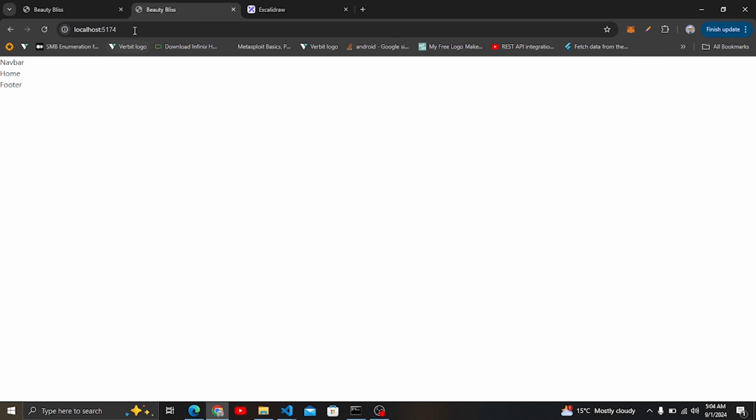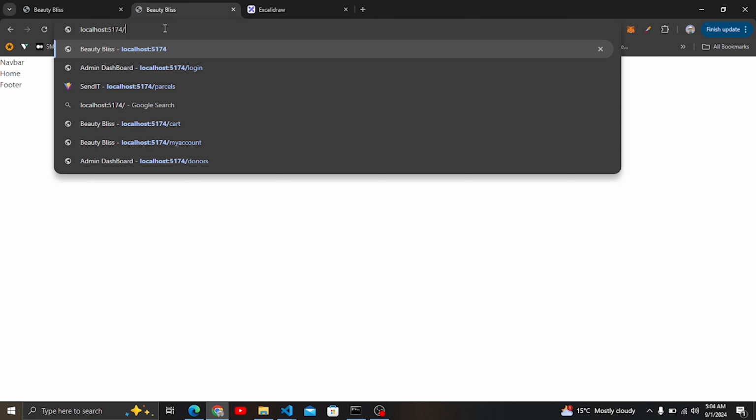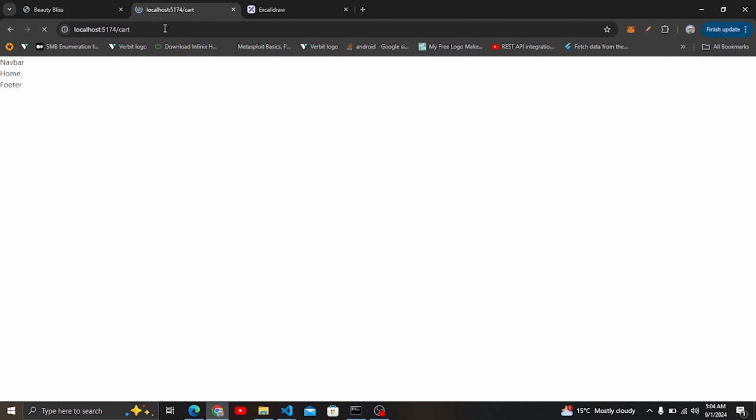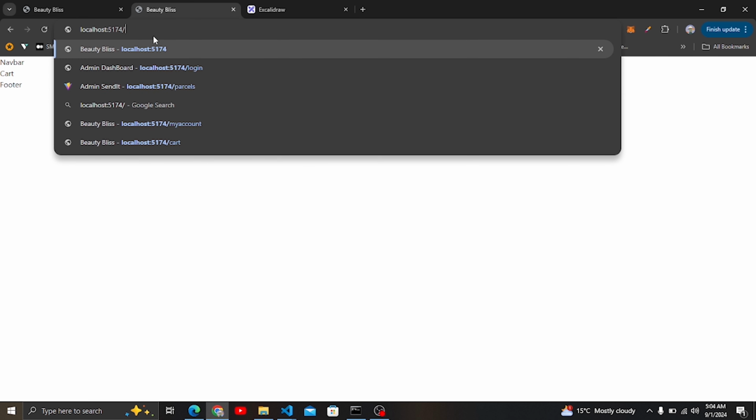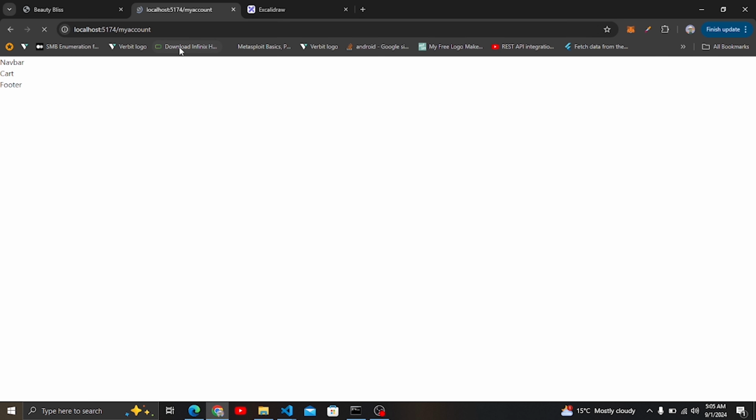Let's go to another page. Let me go to the cart here. You can see in the cart you have the navbar, cart, and then the footer. If I go to another page, for example my account, you are going to see that we also have the navbar, the my account page, and then the footer. So you can see what I mean by creating that layout.